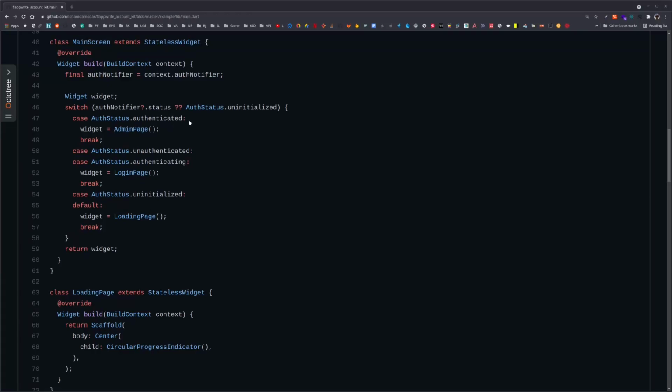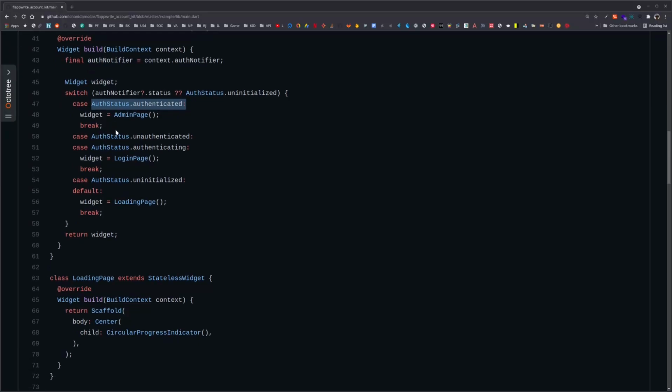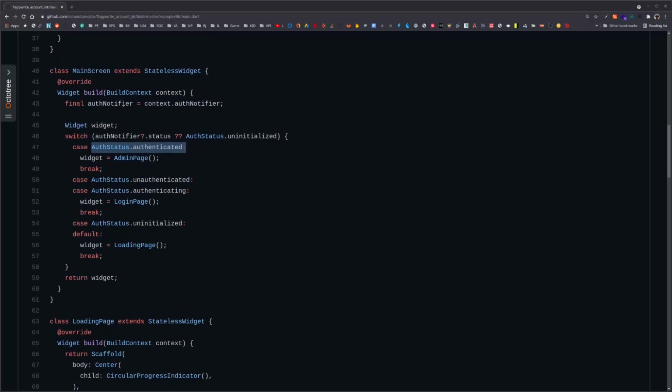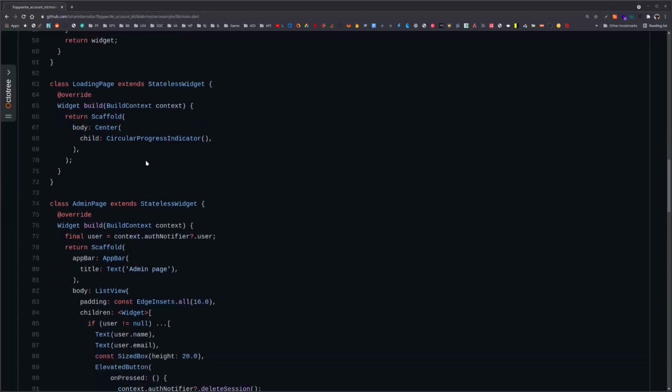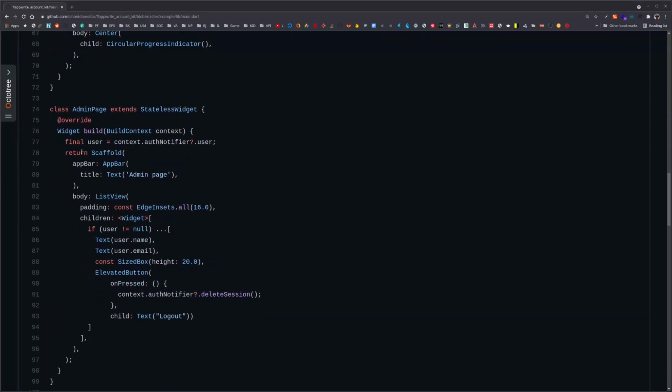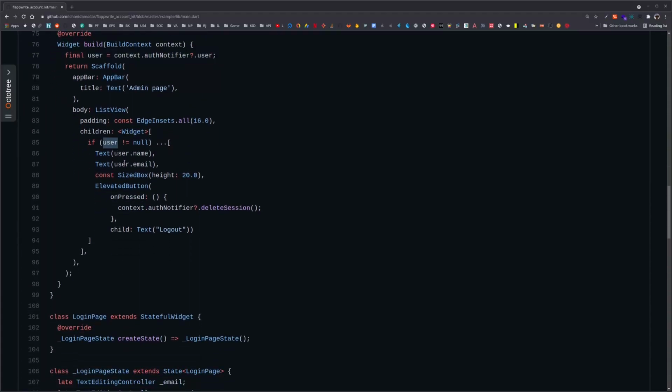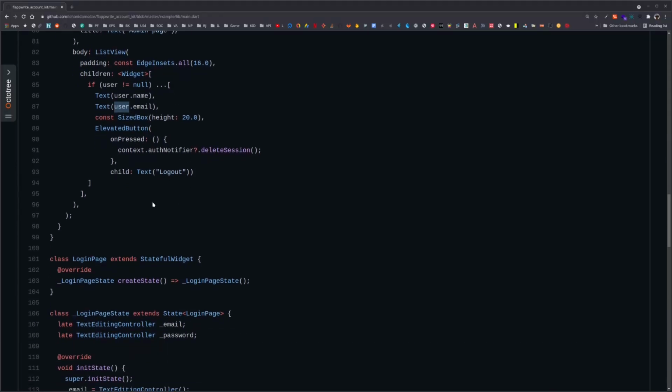Once authenticated, you could also check here whether or not the user's email is verified, and you could redirect them to the email verification page or some other information based on those things. You could easily access auth notifier.user like we did. And there is a simple loading page. In the admin page, we can simply get the user from context.authNotifier.user, and then we can display the user's name, email, and all those things.